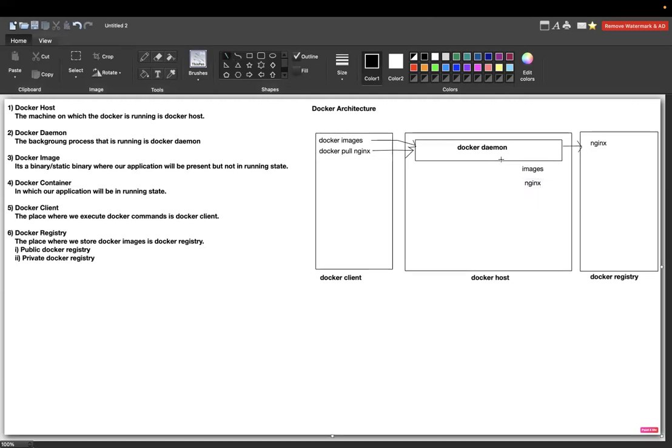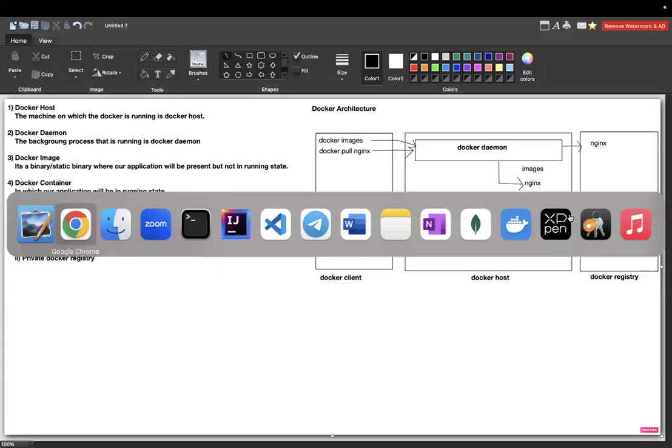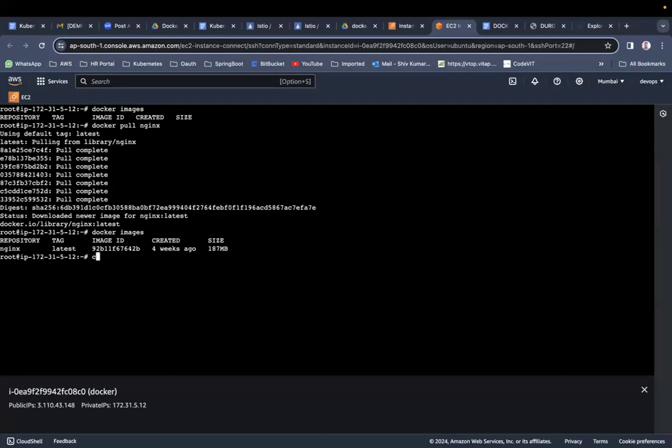That will be performed by the Docker daemon, which downloads it to our Docker host. That is how it happened internally when you executed the docker pull nginx command. It connected to the Docker registry and downloaded that nginx image to our Docker host. That is how it functions. Now let us run another command.